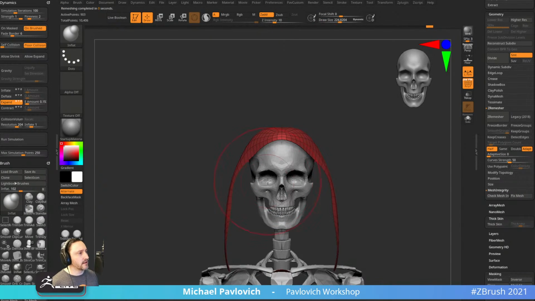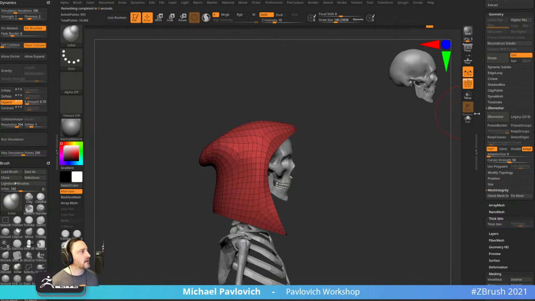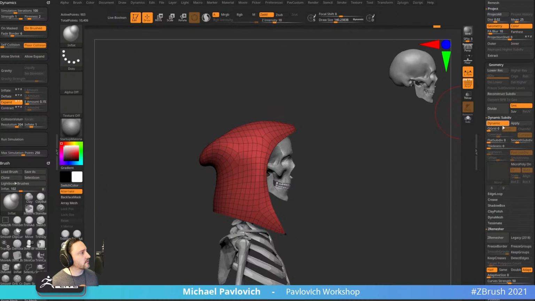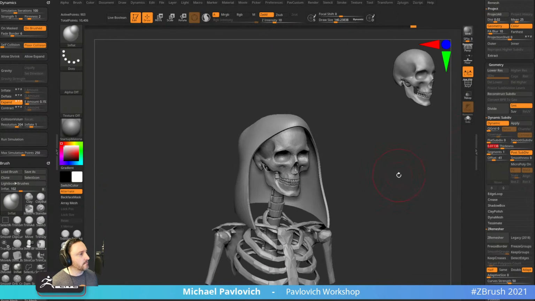Okay, so we've got a sort of cloak happening. So what I'm going to do is go in here to dynamic subdivisions. Turn this on. Smooth subdiv to 1. Thickness up a little bit. Offset in a little bit. So now we have kind of a cloak happening. Let's crank that thickness way up.